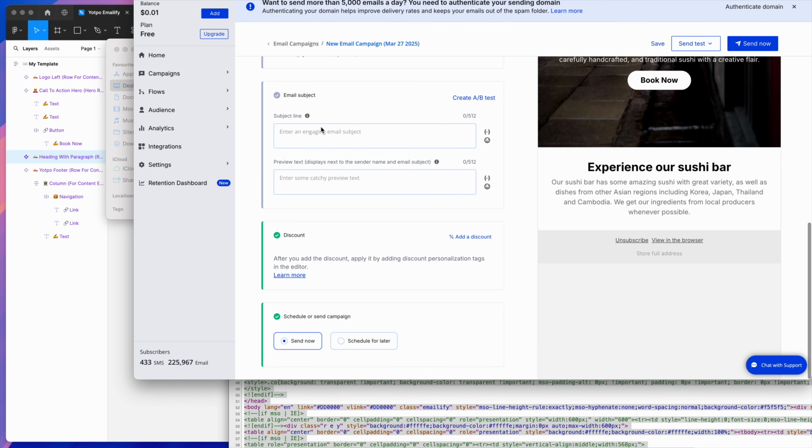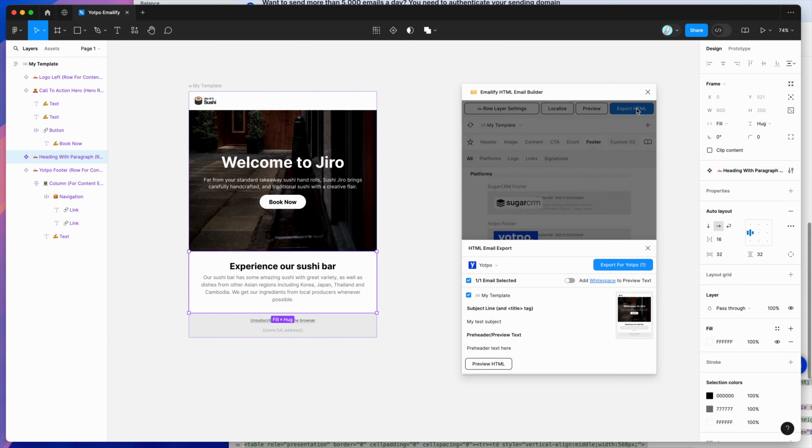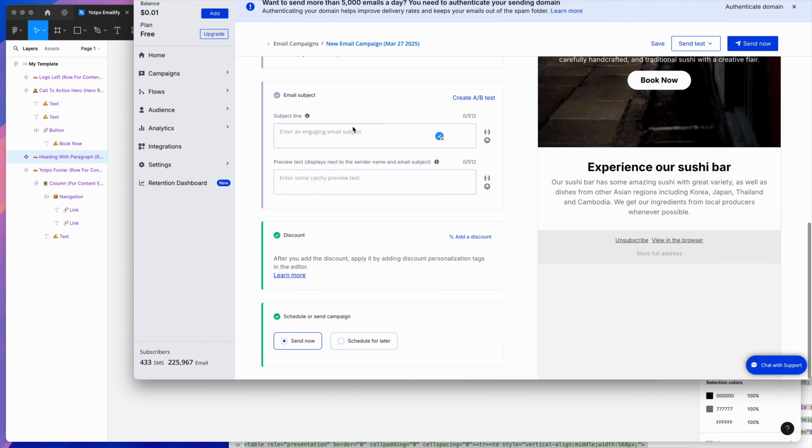You can populate the email subject. As we saw before, we populated the email subject in the plugin, so this basically adds it to the title tag. If you click on the view in browser link, that's what's going to show up, but you'll need to also re-add that into the Yotpo field here. So you just want to paste that into your subject line.